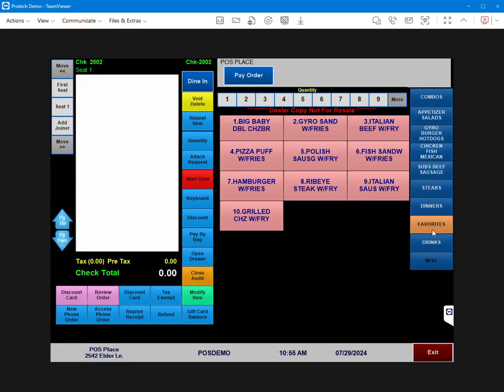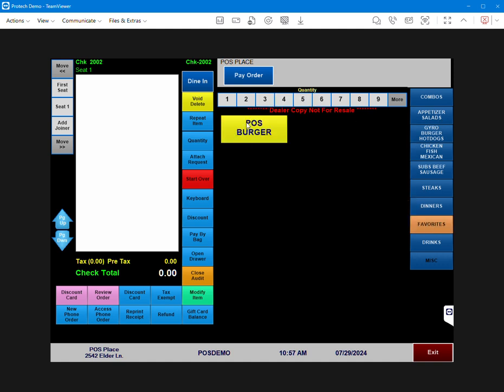Okay, go to favorites. That's the category we created. Within favorites, there's that new POS burger we created, and there's the price.